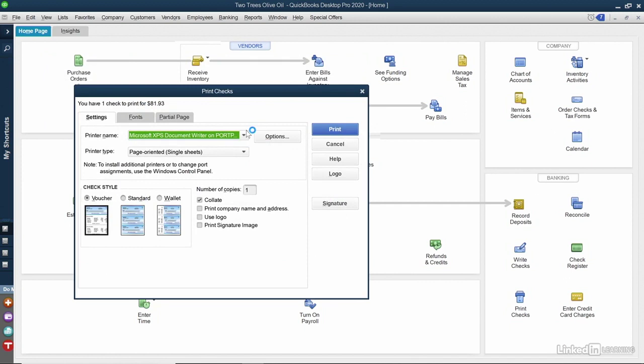The first thing I need to do is select the printer name that I want to print it from, because it's quite common for people to have a different printer that they use just for printing checks. Next, you need to look at your checks and determine what type of check you have. Then you can tell QuickBooks about it.